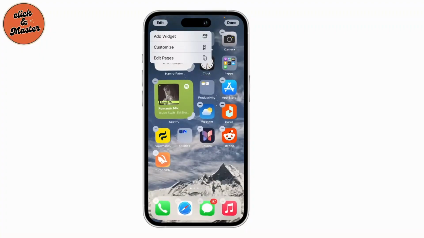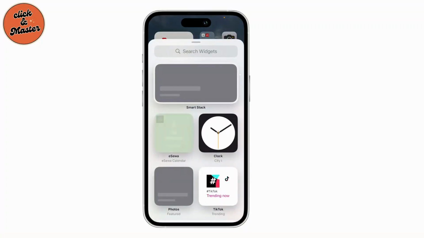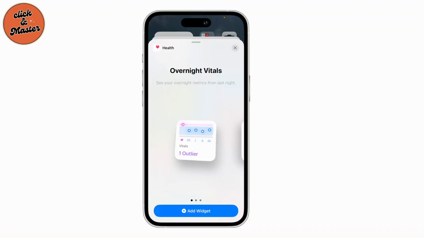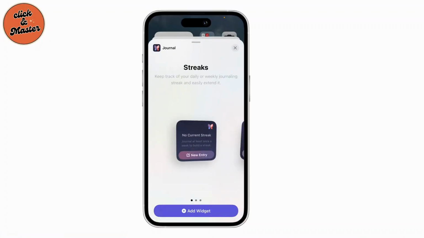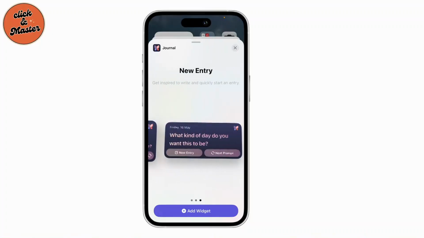If you tap on add widget, there you can find new widgets like tracking your overnight vitals, or you can even track your weekly vitals, your cycle tracking, and so on. And you can jot down your thoughts on the go. These widgets come in small, medium sizes, perfect for your layout.